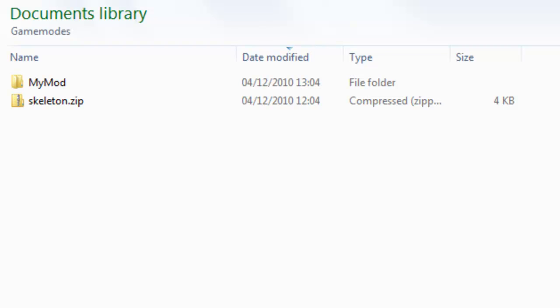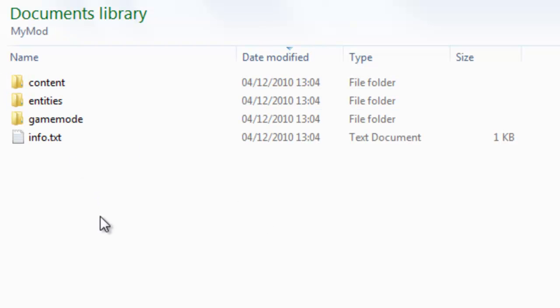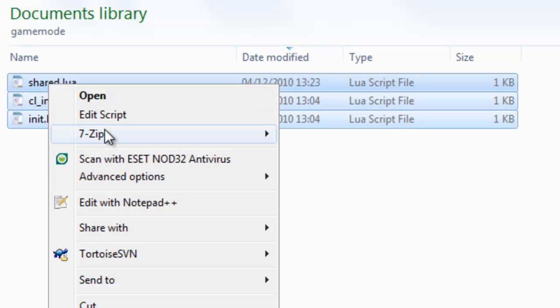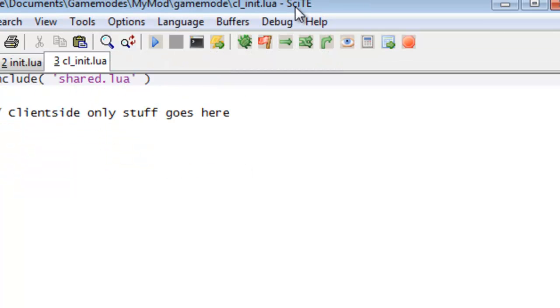Hello, and in this video I'm just going to show you how we can add some weapons and welcome messages to our game mode. So first of all, go into your game mode folder, mine's called my mod, and then go into the game mode folder inside of that. And you'll have these three lure files which we've talked about before. So open them all up in a text editor.